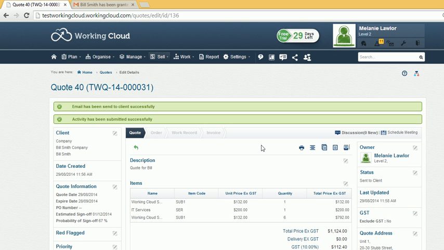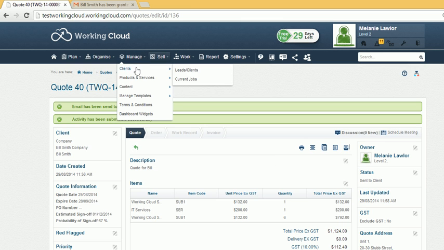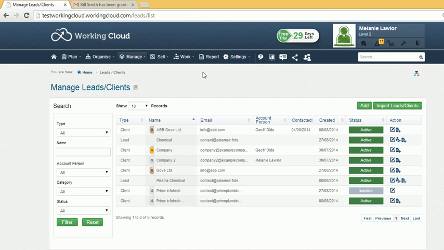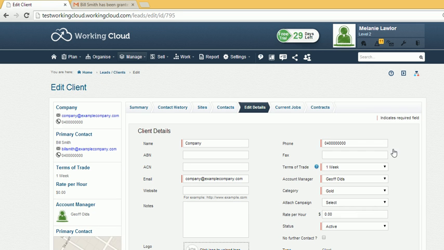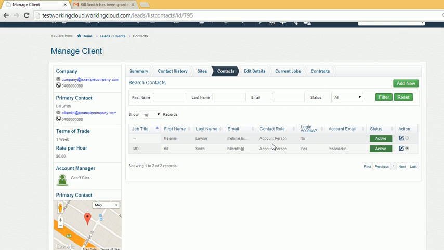Now that that quote has been sent to the client, you need to ensure that they have access to Working Cloud. So to do this, click on Manage, Clients, and Leads and Clients. Look for the company that you sent the quote to, and then click Edit. You need to click on Contacts and ensure the contact that you sent the quote to has access. So to do that, you can click Edit.